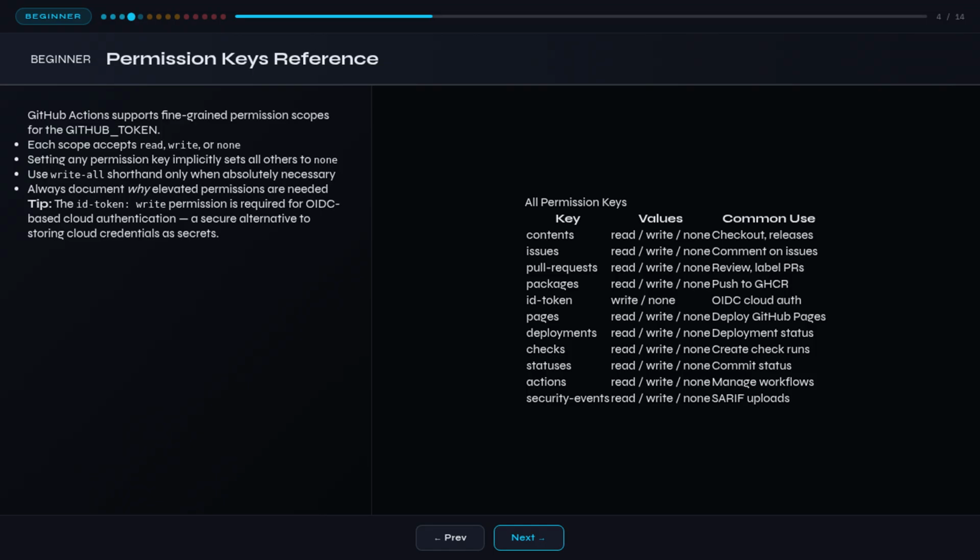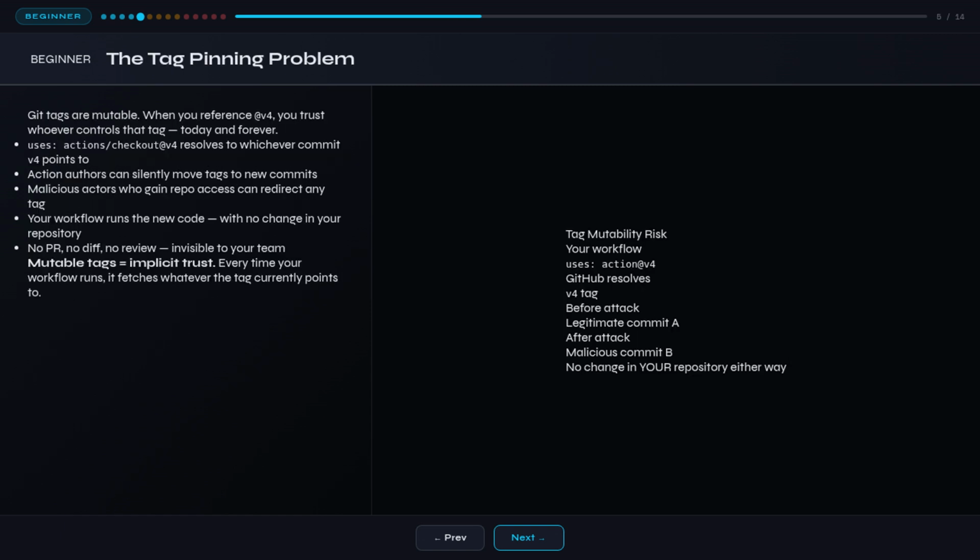When auditing a workflow, scan for any scope set to write and ask whether the job genuinely requires the ability to modify that resource. When a workflow references an action as uses: actions/checkout@v4, it is making an implicit promise that resolves differently every time. The v4 tag is not a fixed snapshot, it is a pointer that the action's maintainer can silently redirect to any commit at any time.